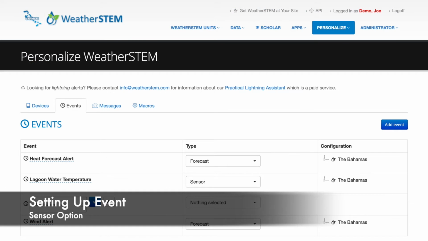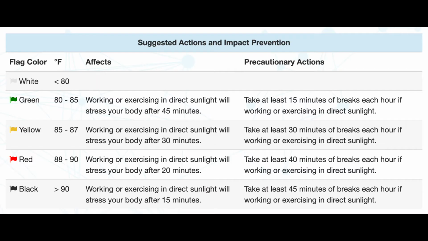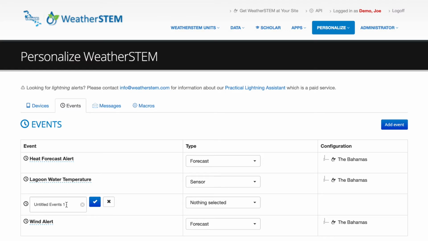In this example, we are going to set up a sensor alert for wet bulb globe temperature. Many states and professional organizations require measurements of wet bulb globe temperature to be recorded before and during outdoor events, such as high school sports and marathons. Depending on the value, a color-coded flag identifies the potential danger and precautionary actions that should be taken to limit the impact of the heat stress. The WeatherSTEM system actively monitors and forecasts values of wet bulb globe temperature.